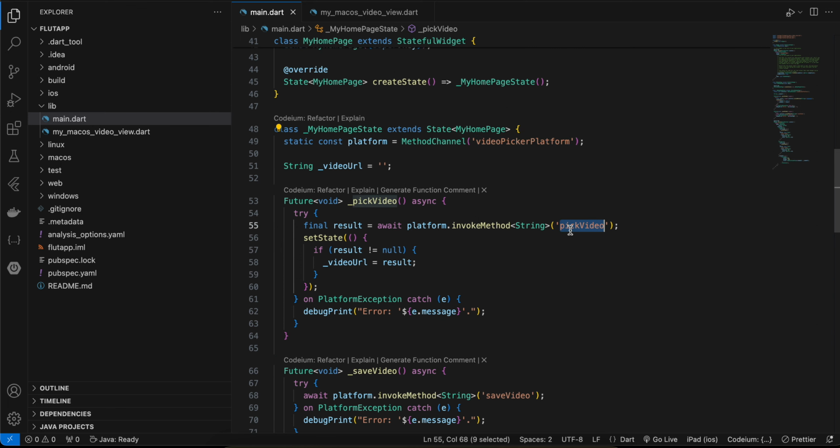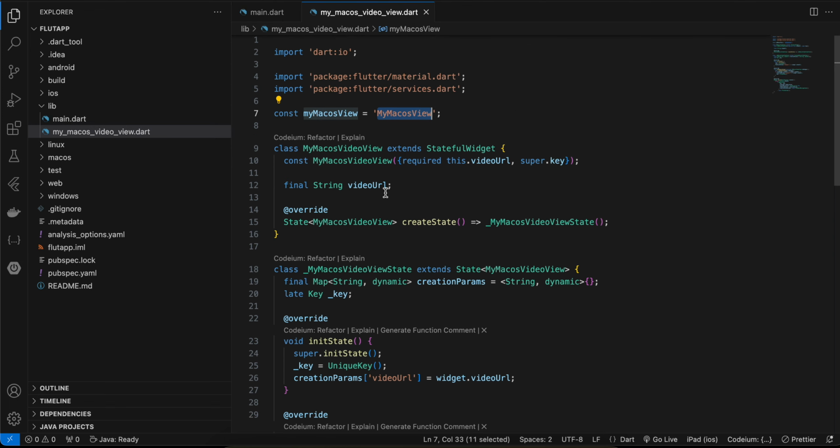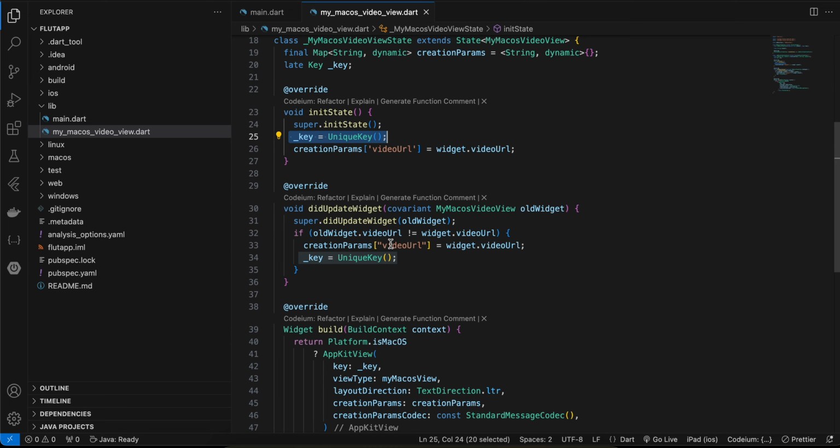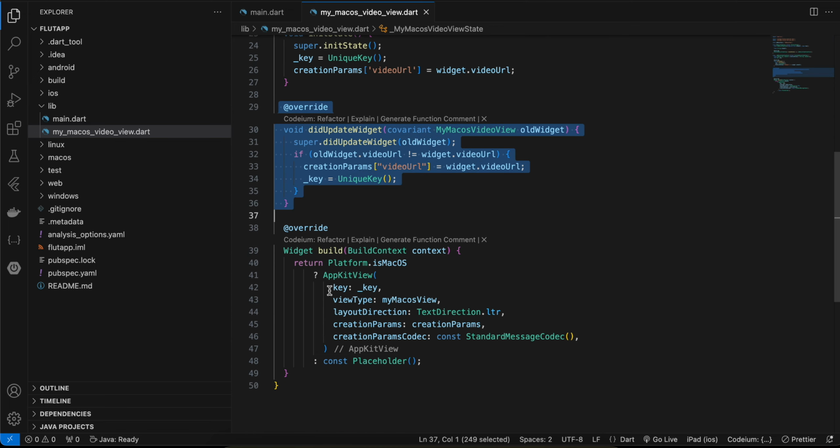This and this one, the same identifier you have to use on the native macOS side as well. So here, it takes a video URL. We are sending that video URL with the help of this creation params. We are creating one key as well, so that in case the user picks some other video, we want to update the widget. So this is the logic for that. And if the platform is macOS, then we are displaying an AppKit view. We are passing the identifier in view type. Over here we are passing our key, and we are passing our creation params as well.